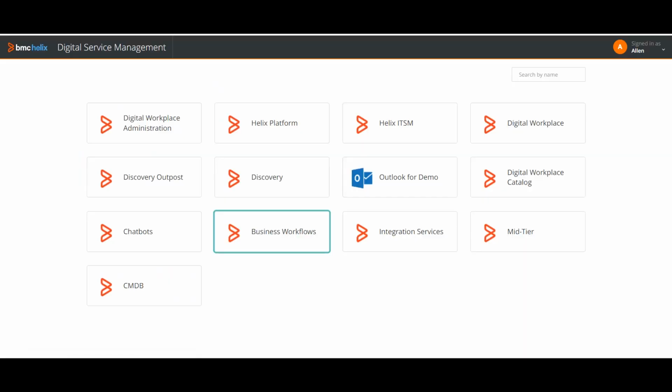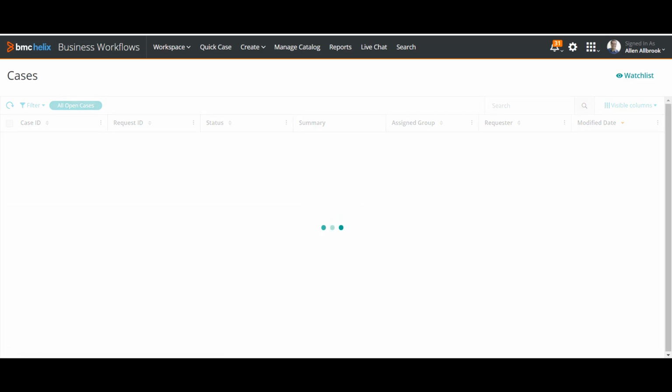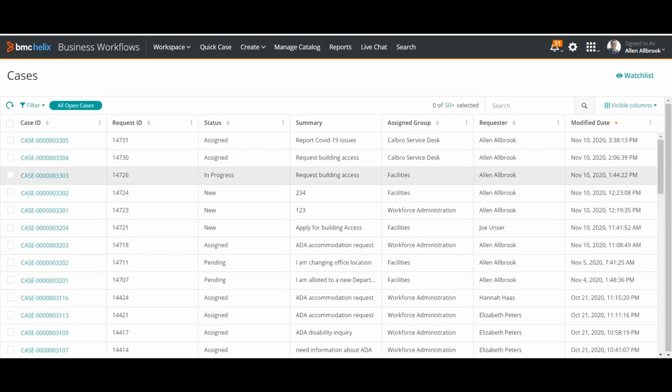Now to access the business workflow, I have gone through this launchpad, and here you can see there's this business workflow. I can access it from here. So let me open it. The moment I open it, it will take me to a place where you can see a ticketing console. Now let me give you a brief about this.